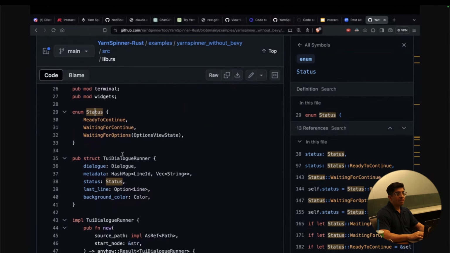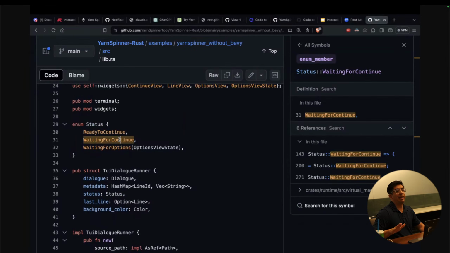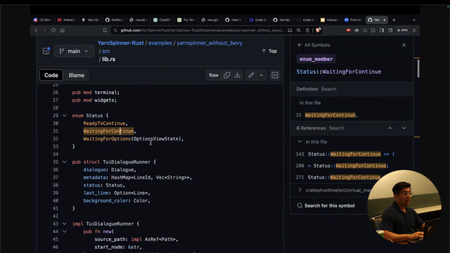So wait, what's waiting for continue? Waiting for continue, I'm not sure. We can find it out together. Waiting for someone to hit A to go to the next line, or I think it's when they hit enter. So it won't go on without them reading it, they need to indicate that they can continue. I think so. Not for speed reading.